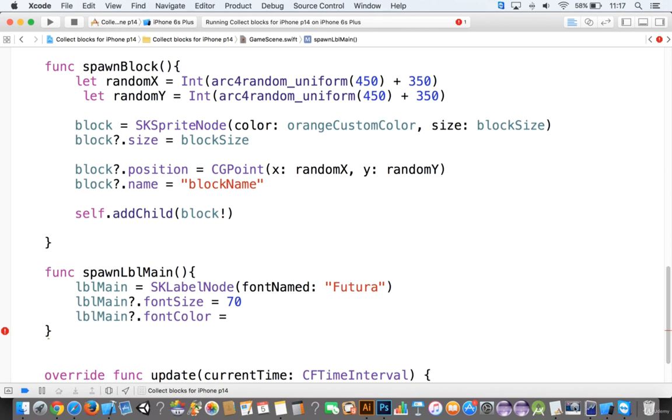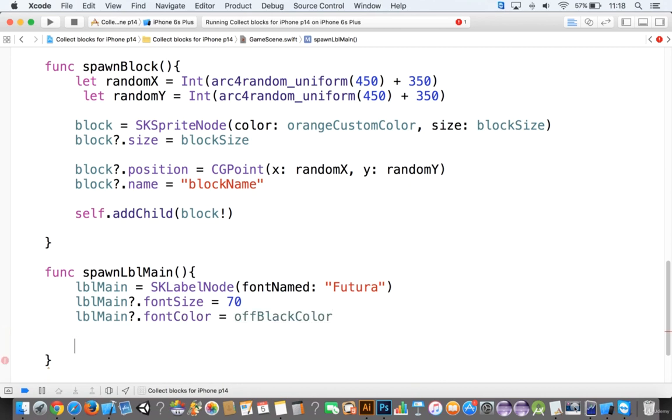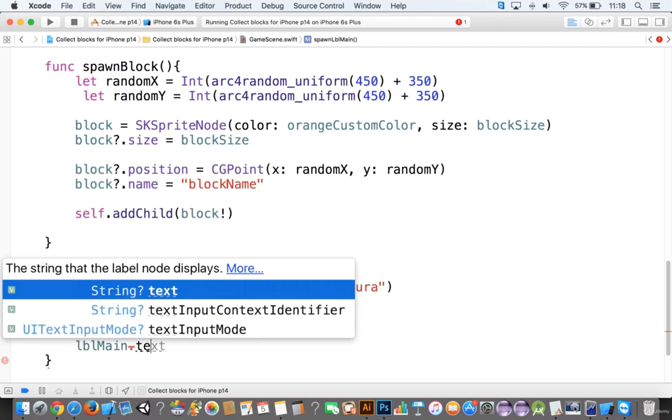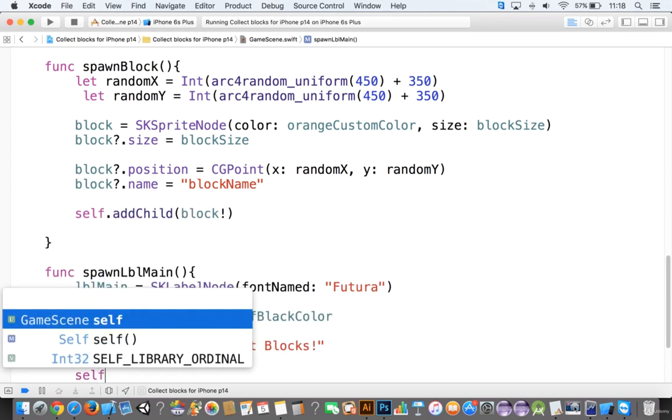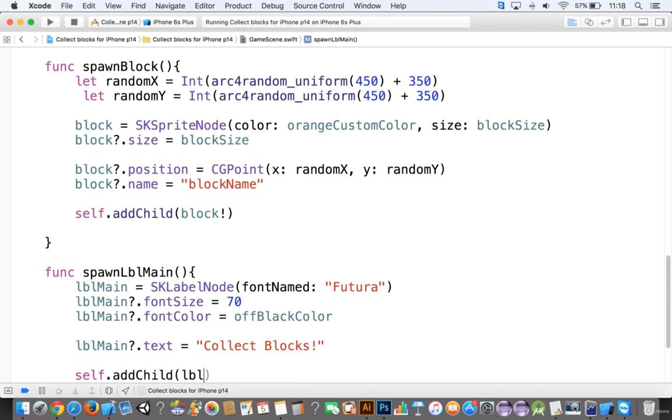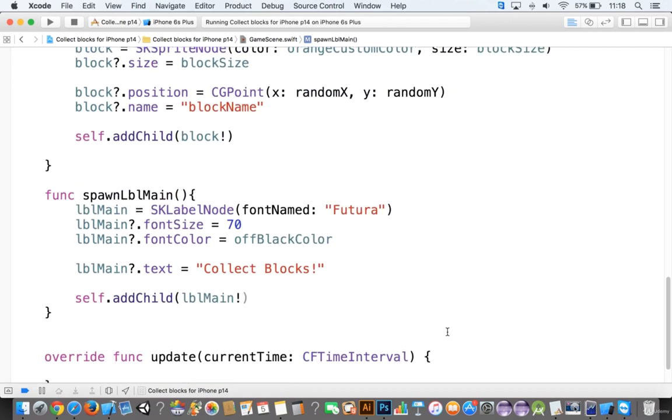I'll make that equal to off black color. All right, and then we're going to go to lblMain.text is equal to, we'll say collect blocks, and maybe add an exclamation point. And then lastly, we need to go to self.addChild, and we'll say lblMain. So we need to actually spawn it to the screen.